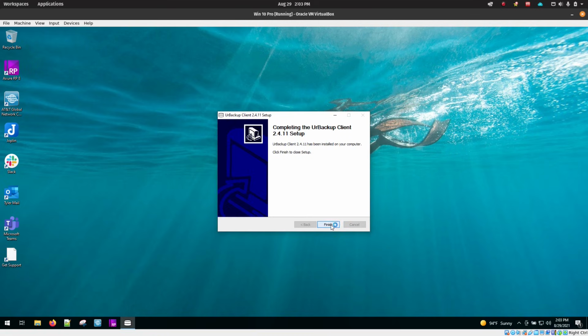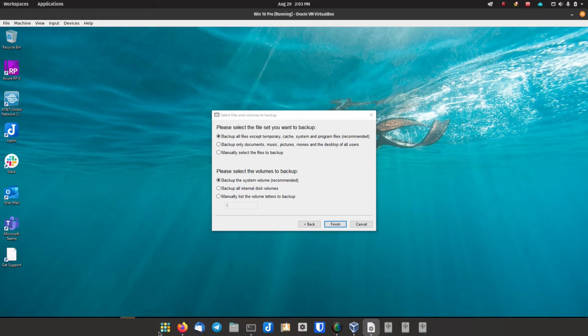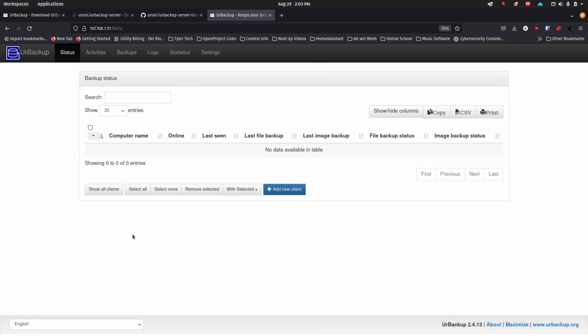And now we're going to click finish. So here we can see that we've got the little pop-up that says please select the files that you want to back up. So we're going to stop right here for just a second. I'm going to go back to the browser, and I want to refresh and see if my machine actually shows up here, because I don't know that it's actually found my backup server.